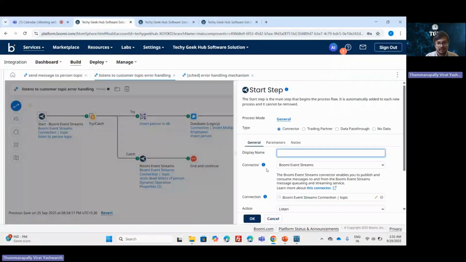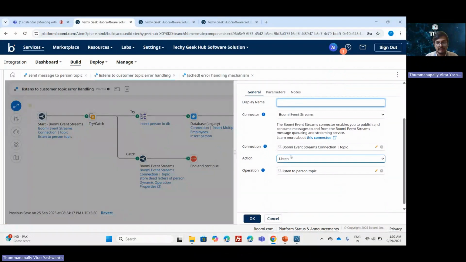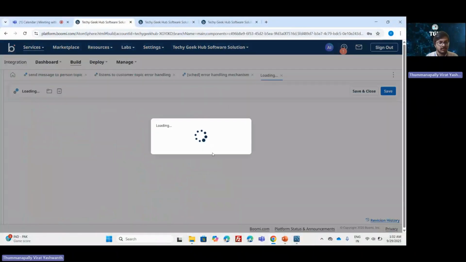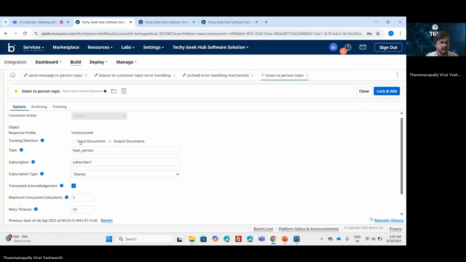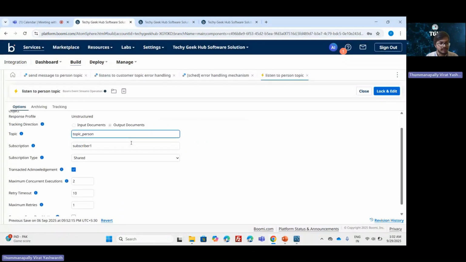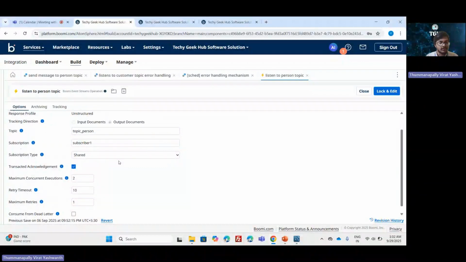The start shape is configured with the Boomi event streams, and the connection is a reusable component that I've used. The action is listen, in order to achieve real-time integration. When an event is created, in order to process it immediately, we are making the action listen. Coming to the operation component, we need to provide the topic name, subscription, and subscription type in order to consume the messages from the event streams.